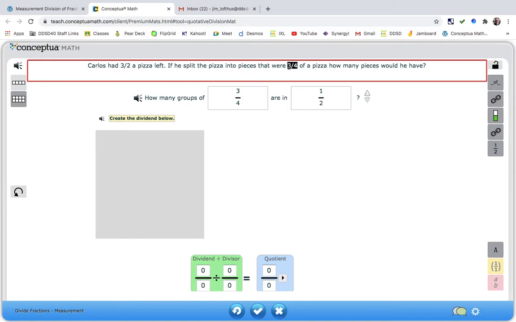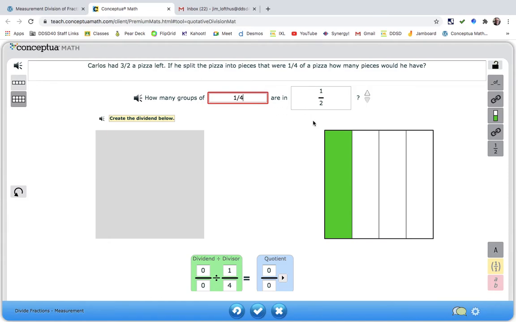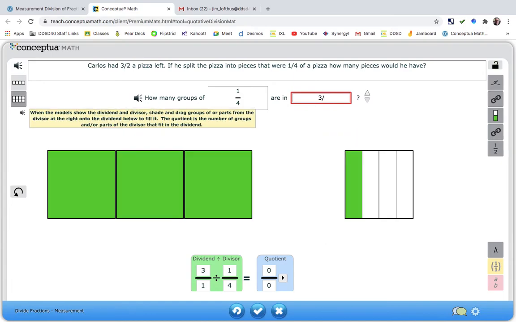And the size of his pizza pieces, I keep getting pizza and pieces mixed up. The size of the servings are pretty small. We're going to do 1/4 of it. He's expecting a lot of people. So he has to make the pieces much smaller. So we're going to do how many groups of 1/4? So there's our serving size. And he has 3/2.